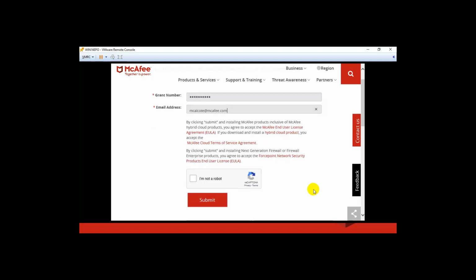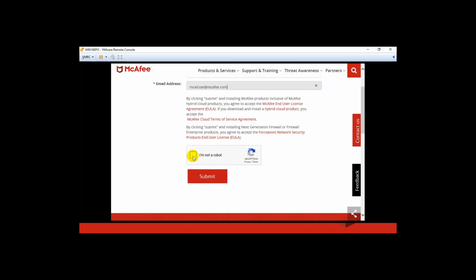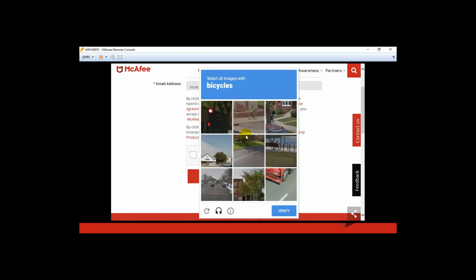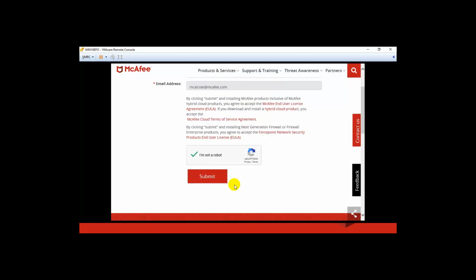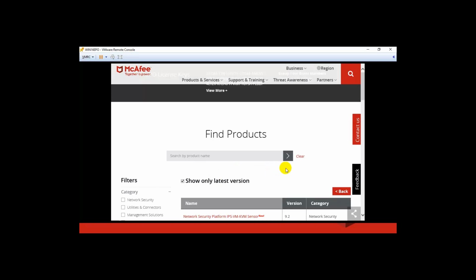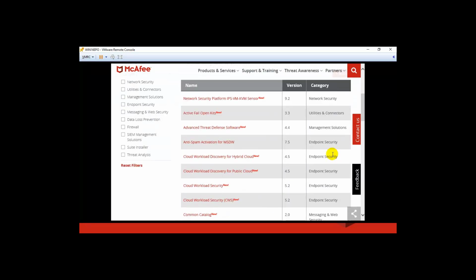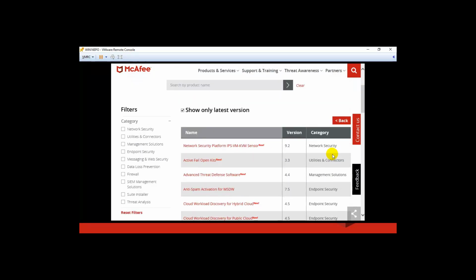and you'll confirm to McAfee that you're not a robot. And let's see how well I do with this. That doesn't happen for me very often, that I get it on the first try. And then click Submit. And then once you come in here, you're going to have access to all of the files that your grant number affords you a license to.